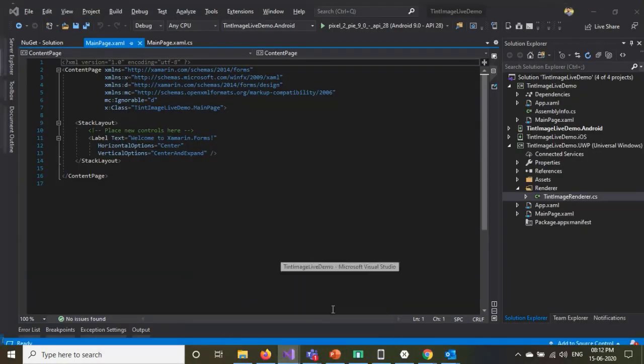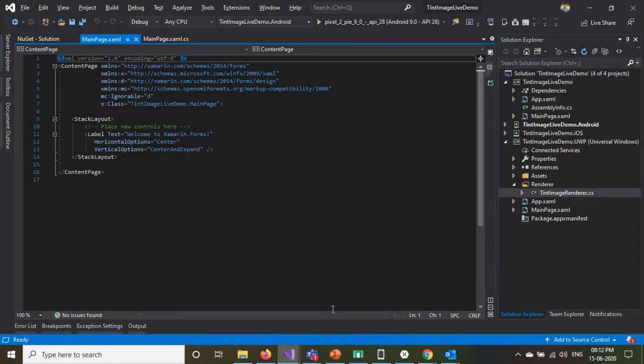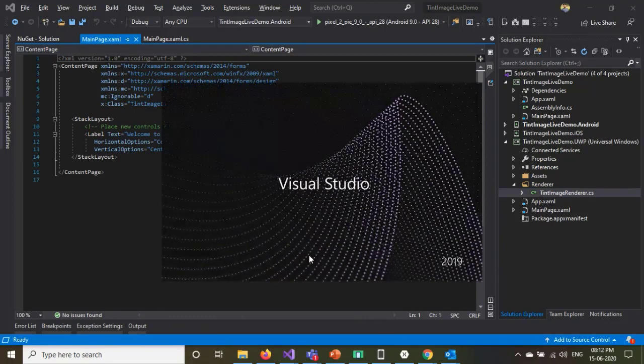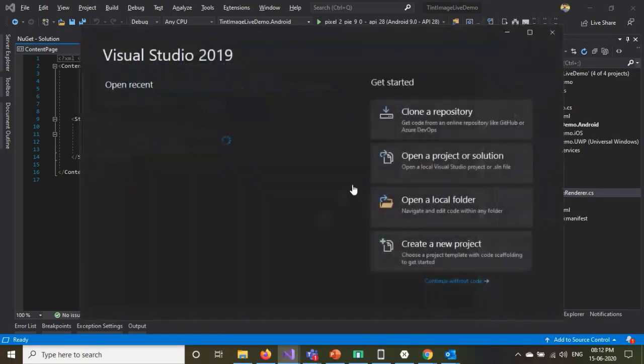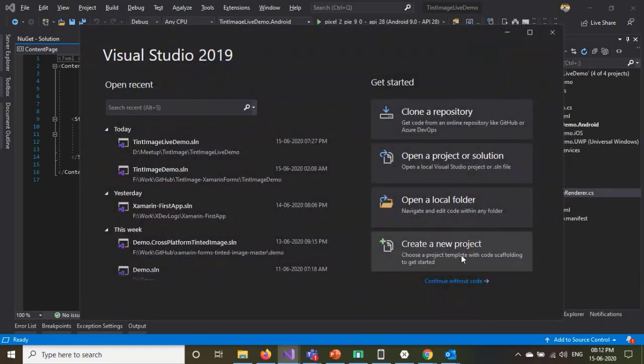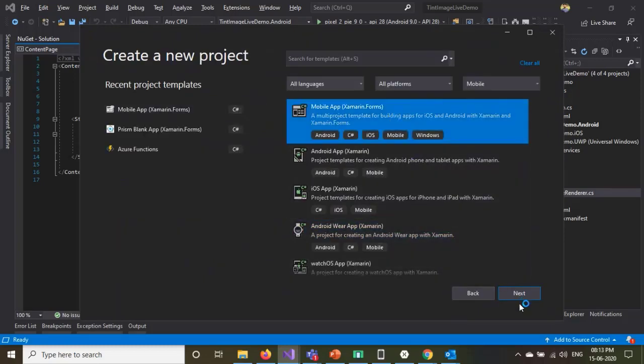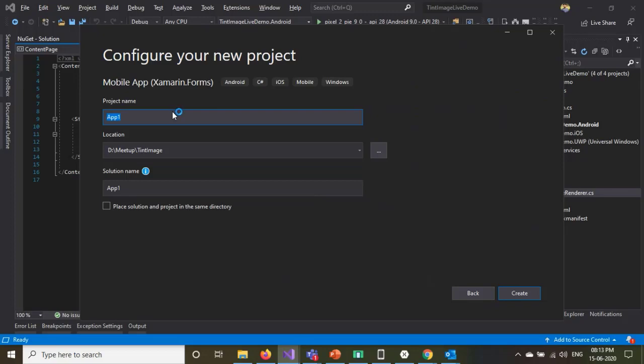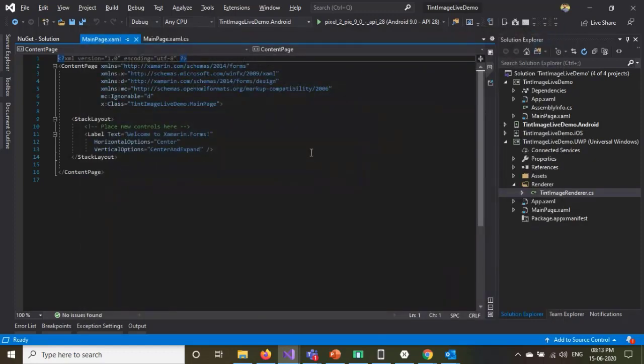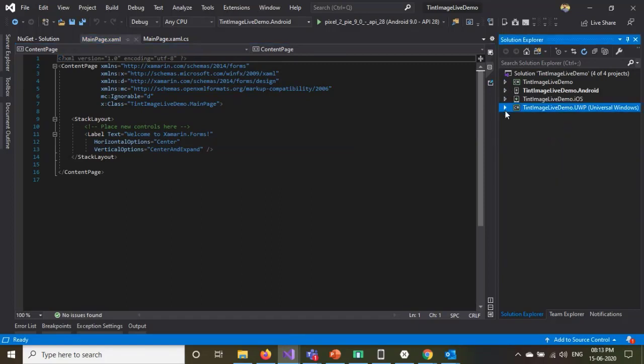Fine, so here we go. Just in case someone is new to Xamarin Forms, all you have to do is open your Visual Studio, create a new project, choose Mobile App for Xamarin Forms, click next, give whatever name you want for your project, and click create. I'm not doing it right now because I have everything set up ready for this custom image, just to save time. All right, so the Xamarin Forms solution is ready.